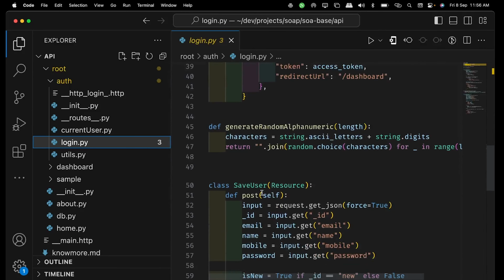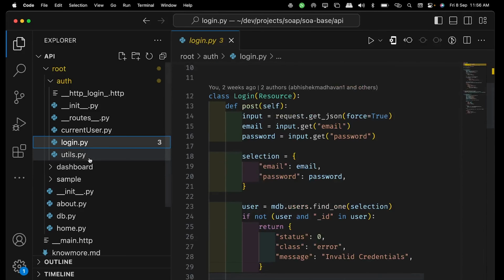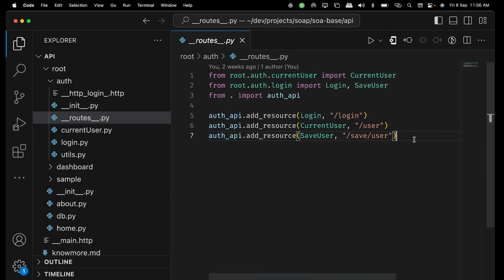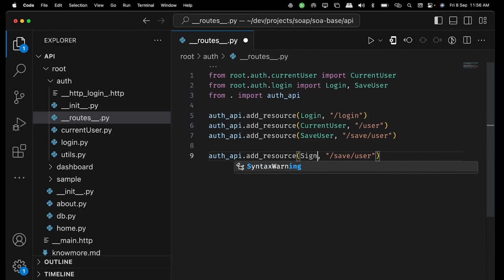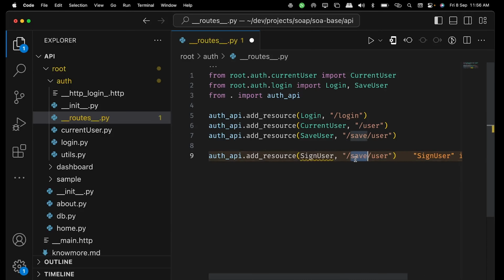So we already have some API to handle the auth part. Let me go here and try to add some route. So we can add the route, let's say sign up, user slash, or we can just keep it as user slash sign up. So now we have to create this class, correct?